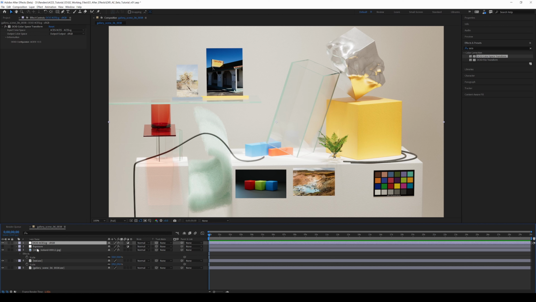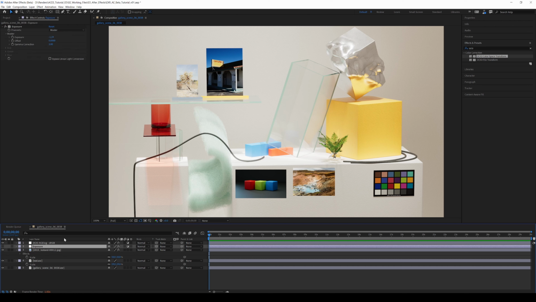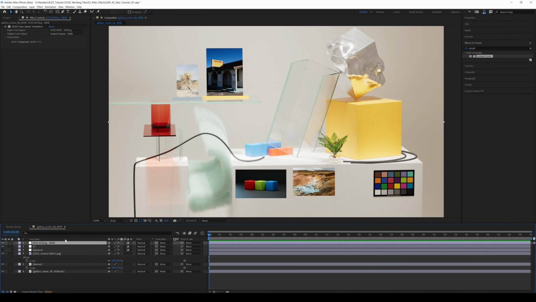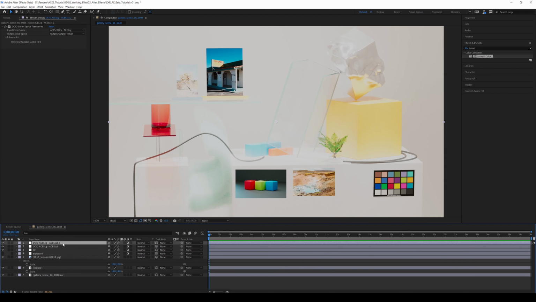But if I was doing heavy color grading, I wouldn't really want to do that. And hopefully this doesn't confuse you more, but what I would want to do is first go not ACES CG to sRGB, but I would want to add a new layer. I'll call this CC for color correction, and I'll add a Lumetri Color to this, and I'm going to rename this ACES CG to ACES CCT. I'm going to duplicate that layer, and I'm going to call this ACES CCT to sRGB.